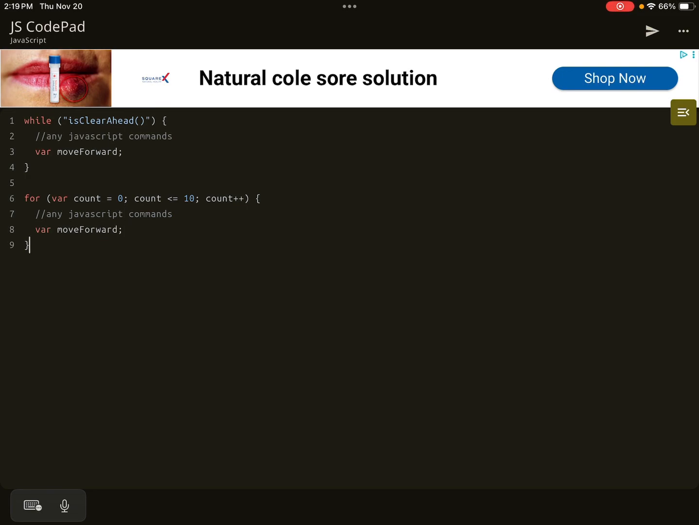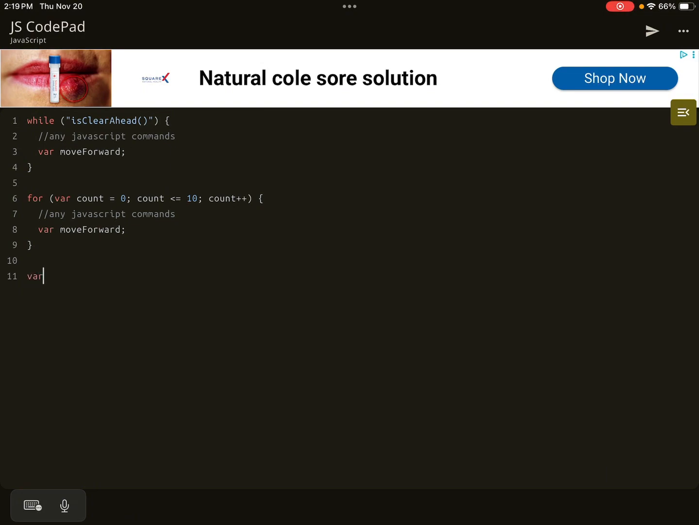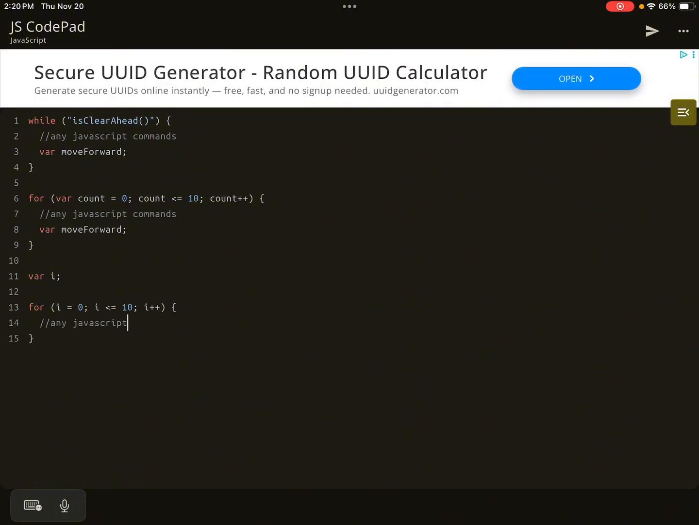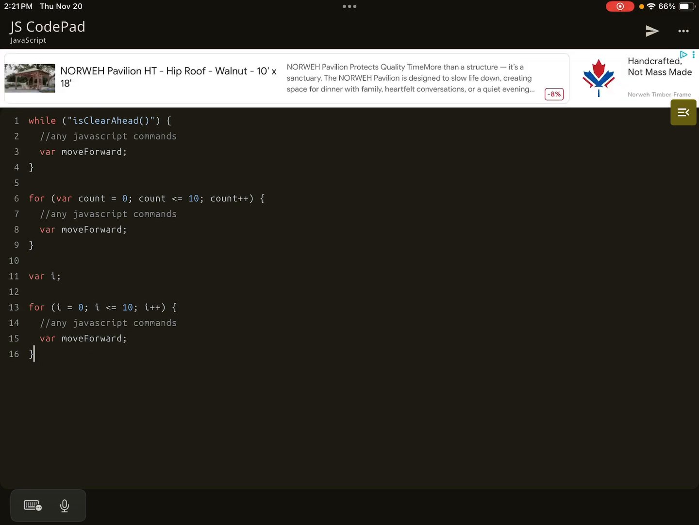So now let me show you how you write a for loop without the variable inside. We can just pre-make the variable. We're going to name it i, and now we're going to make a for loop again. This is going to go much quicker. Semicolon. Okay guys, so that is how you write a while loop and then the two variations on a for loop.